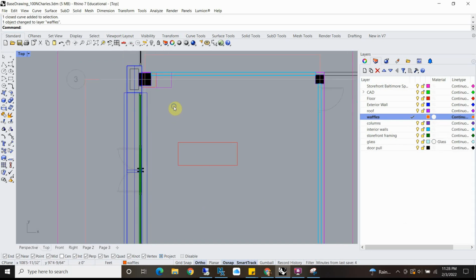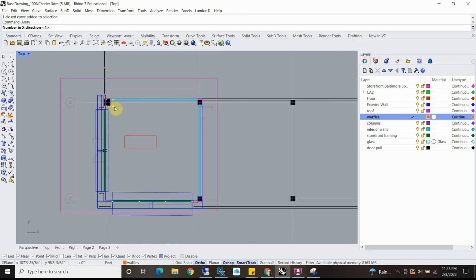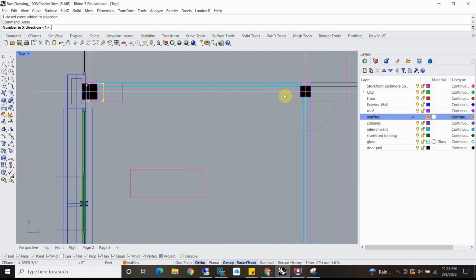We're going to use a command called array. So I'm going to select this, type in array. It's asking for the number in the X direction. So how many are going this way? I'm going to say, I don't know, 20. Actually, this space is about 24 by 24. So if they're 2 feet each, I should only need like 12.